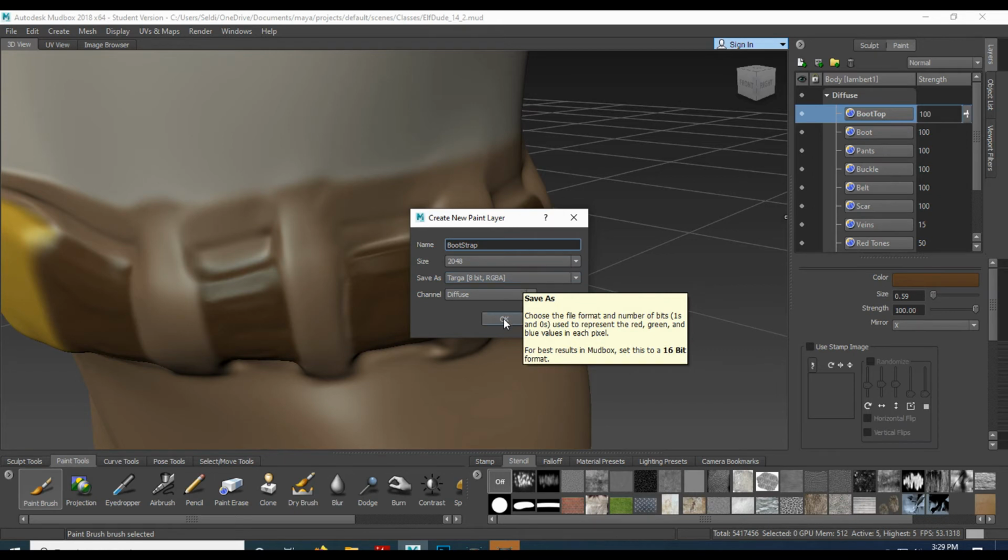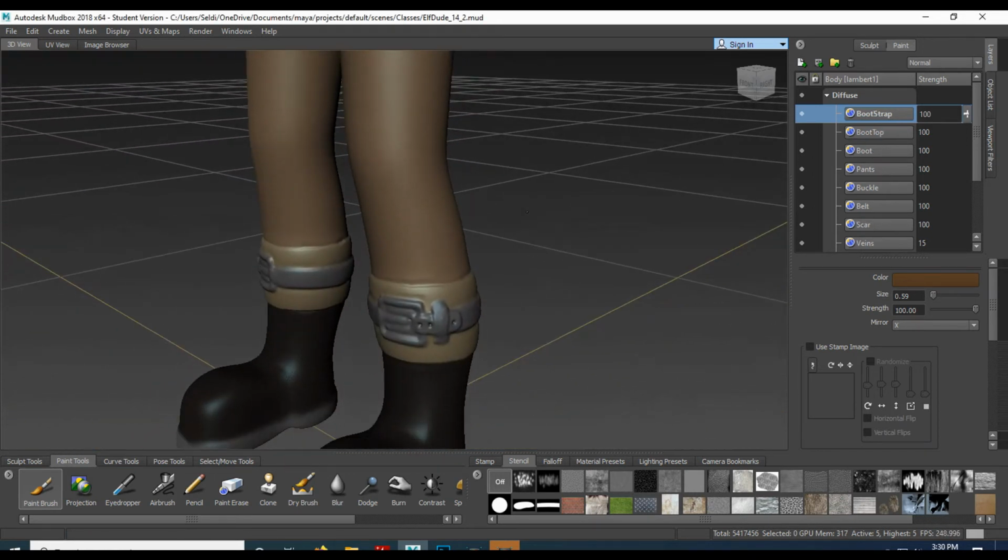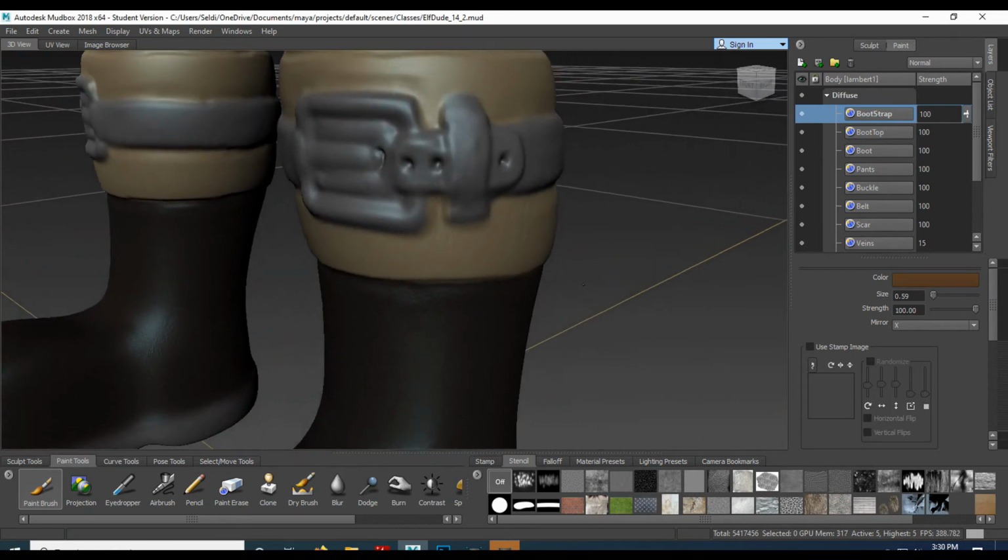Bootstrap. It is the bootstrap paradox. See what I did there?